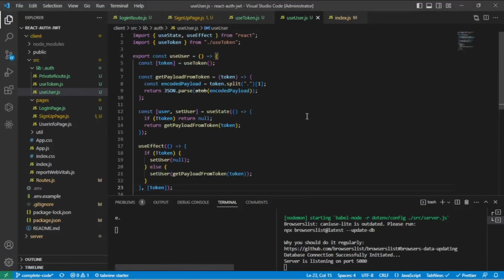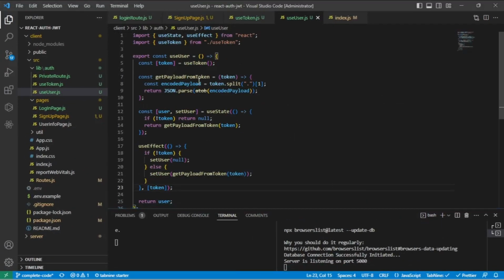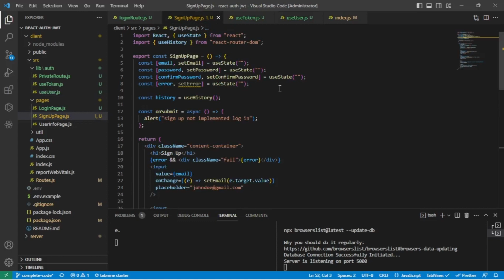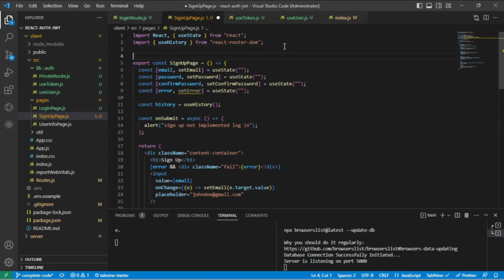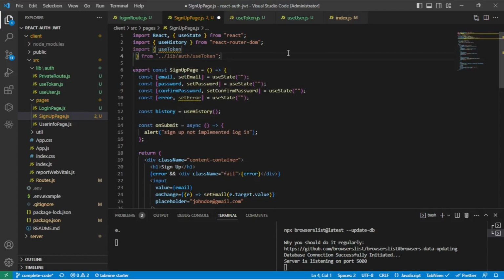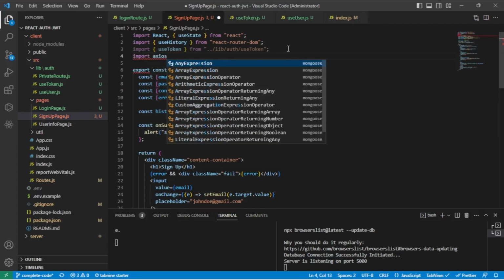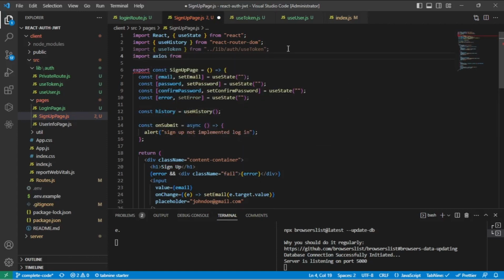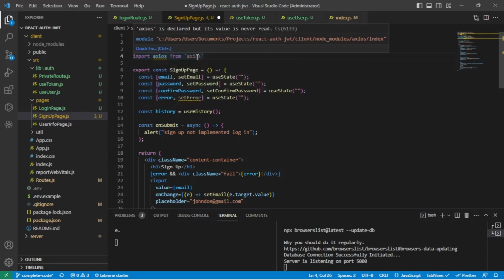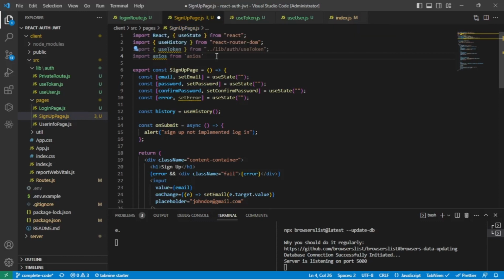In this video, we'll go ahead and add our token authentication to our sign up page. First of all, we import our useToken from our auth library. That's going to allow us to do our token stuff on the client side. Then we import Axios from the Axios library. It comes pre-installed with the React version I'm using. Don't need to install any further dependency.